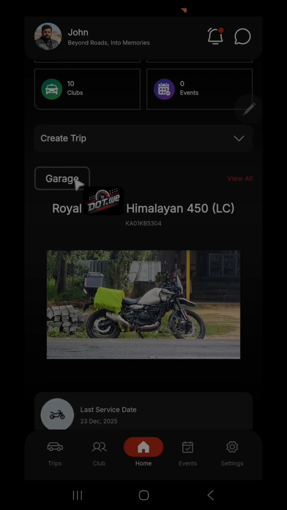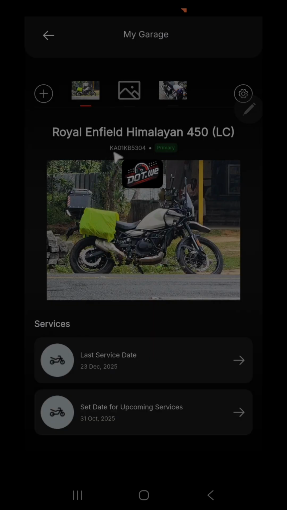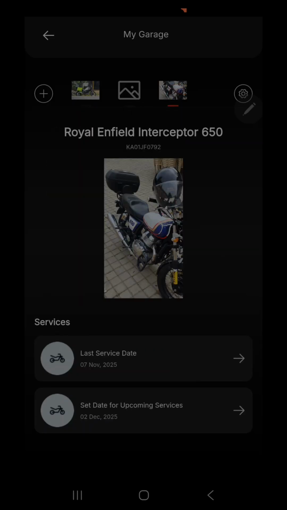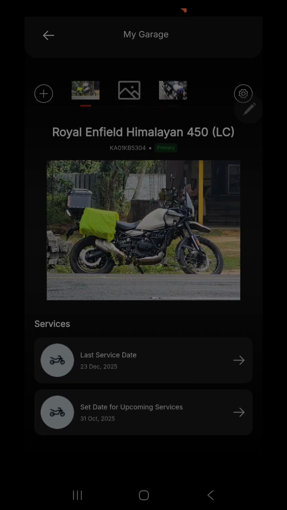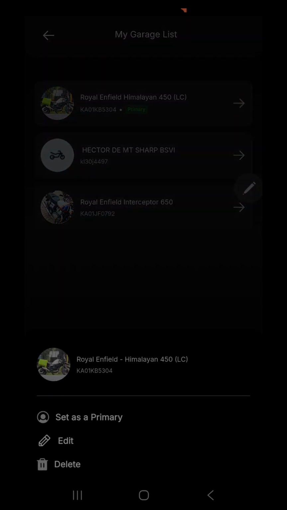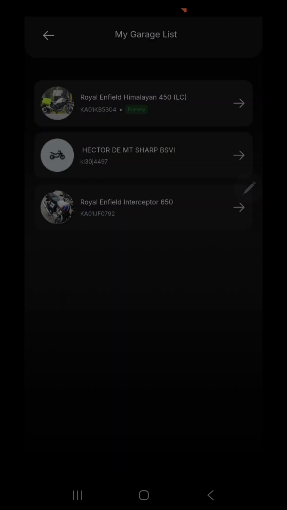Down here you also have an option to manage all your vehicles. If you click on garage, it will load all the vehicles that you have registered. You can go ahead and tap on which is the main or primary vehicle you are choosing, and you can just simply click on it and make it primary.